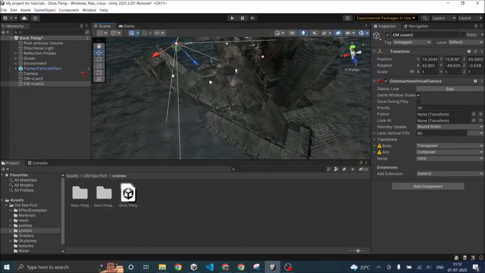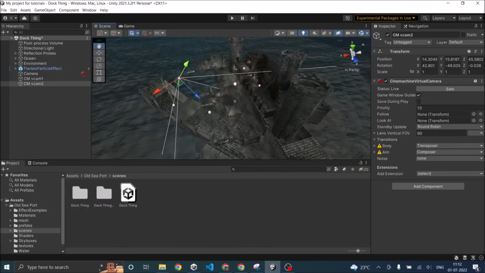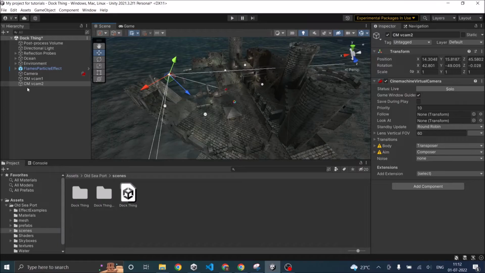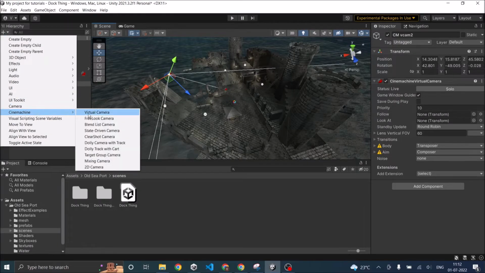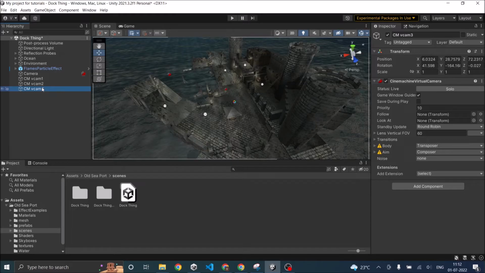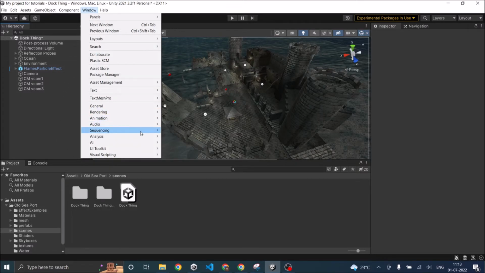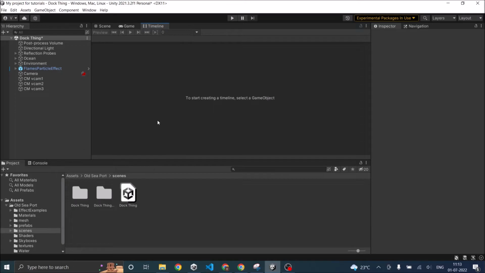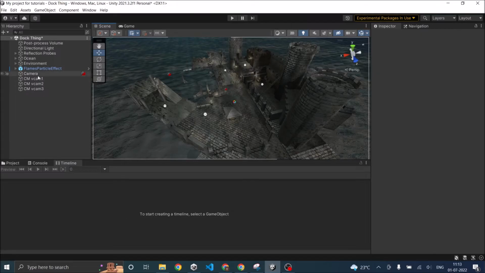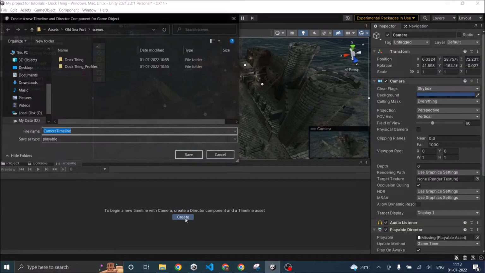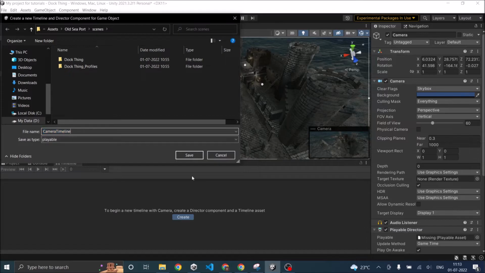And for the third one, I'm going to make it look like this. Okay, so I'm going to Cinemachine virtual camera. Now I have to set up an animation so that the view moves from one camera to the other camera in a smooth way. So for that, Unity has something called timeline. To create a timeline, you have to go to Window, Sequencing, Timeline, and this will open a timeline window. Let's have it here. Now select your main camera and click on Create, and we'll call this camera timeline.